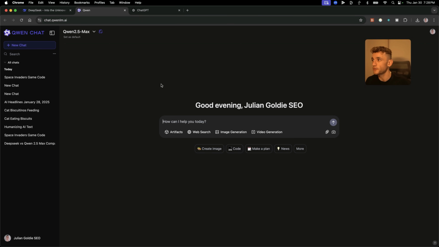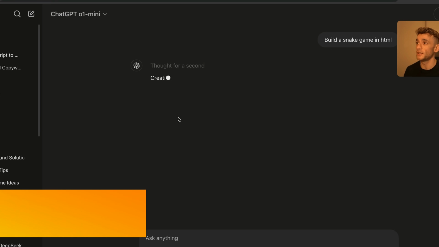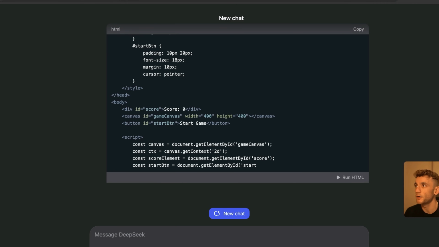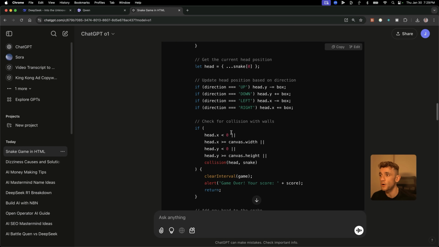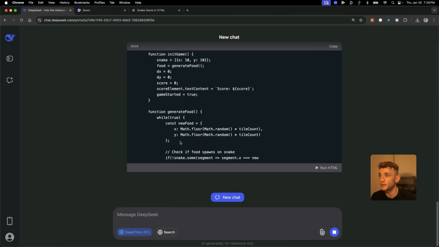So we're going to hit enter like so. We're going to do the same over here and select artifacts, which is their feature for building tools. And then we're going to do this inside ChatGPT O1 Mini. Now, R1 is probably the slowest model by far from what I've seen. In terms of speed, ChatGPT O1 is absolutely flying through. It's already created the output. DeepSeek R1 is still coding out.